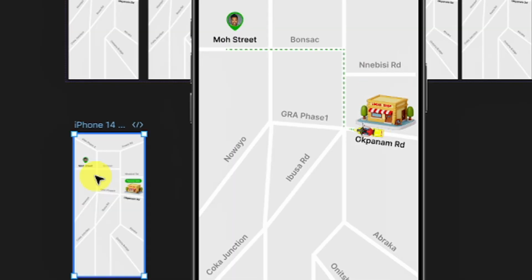Want to learn something fun in Figma today? Let's turn a static delivery bike into a smooth, moving animation. Perfect for apps, UI projects, or just creative fun. You will learn it all step by step.